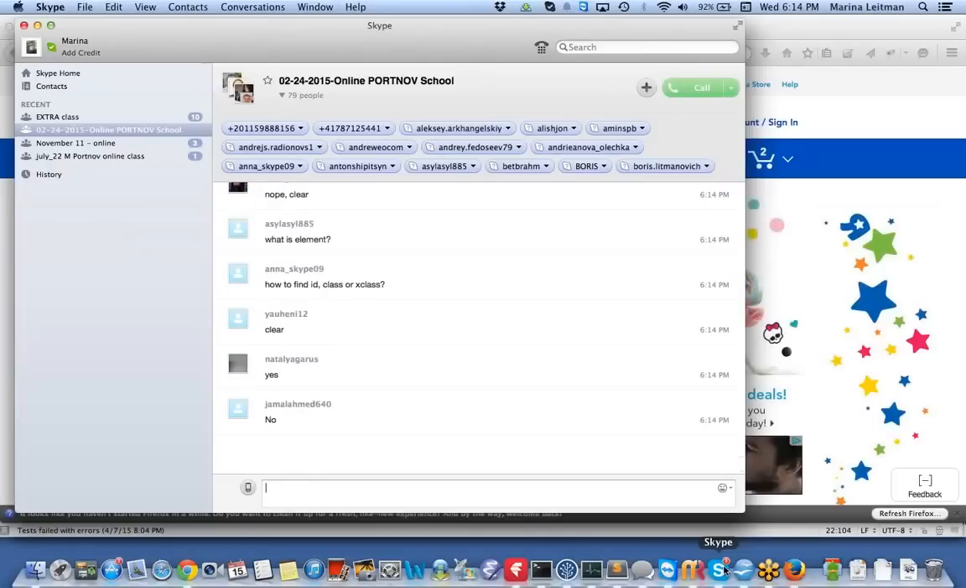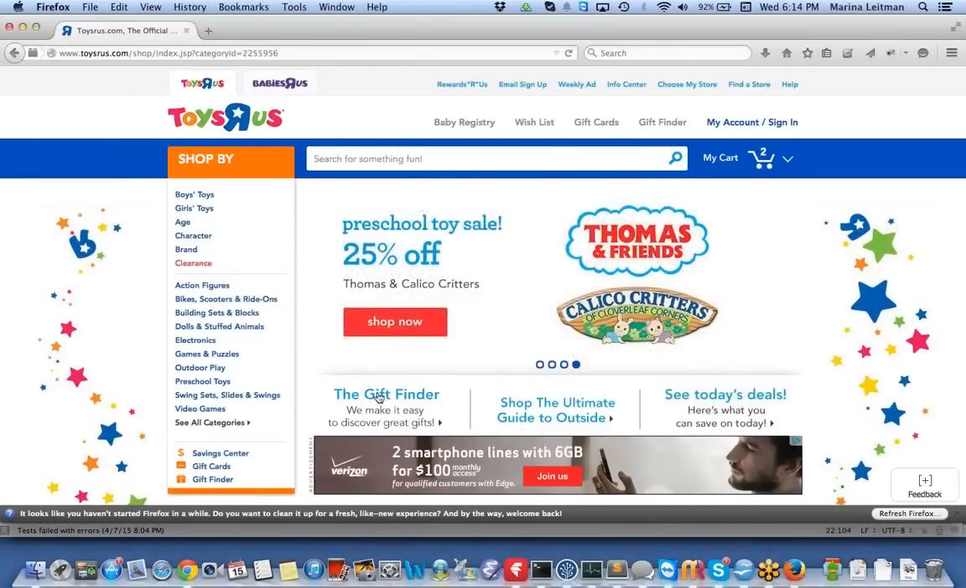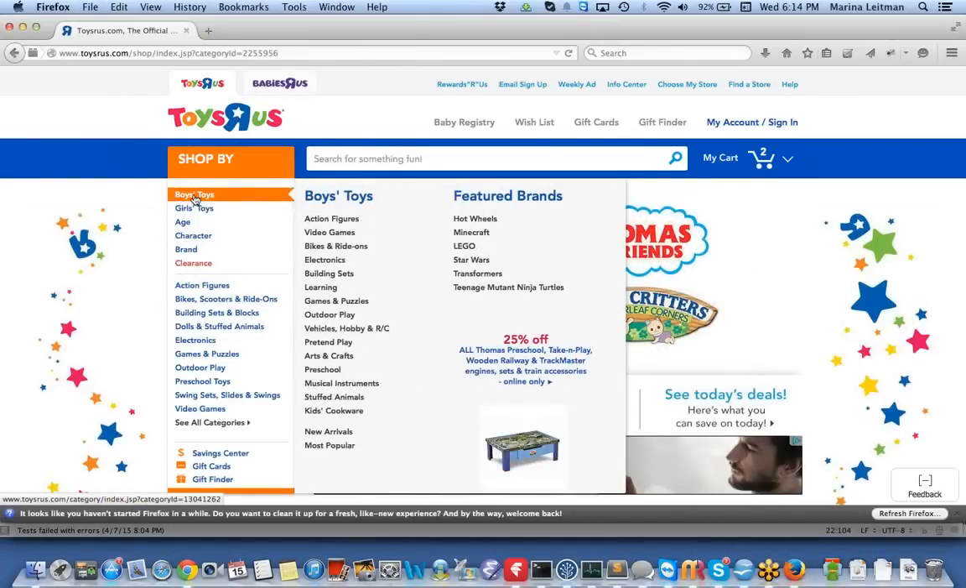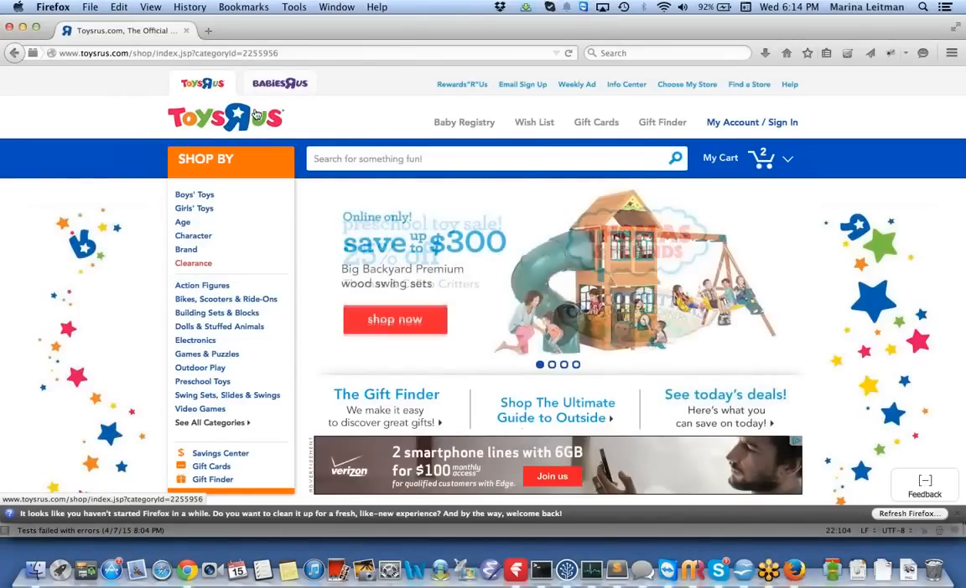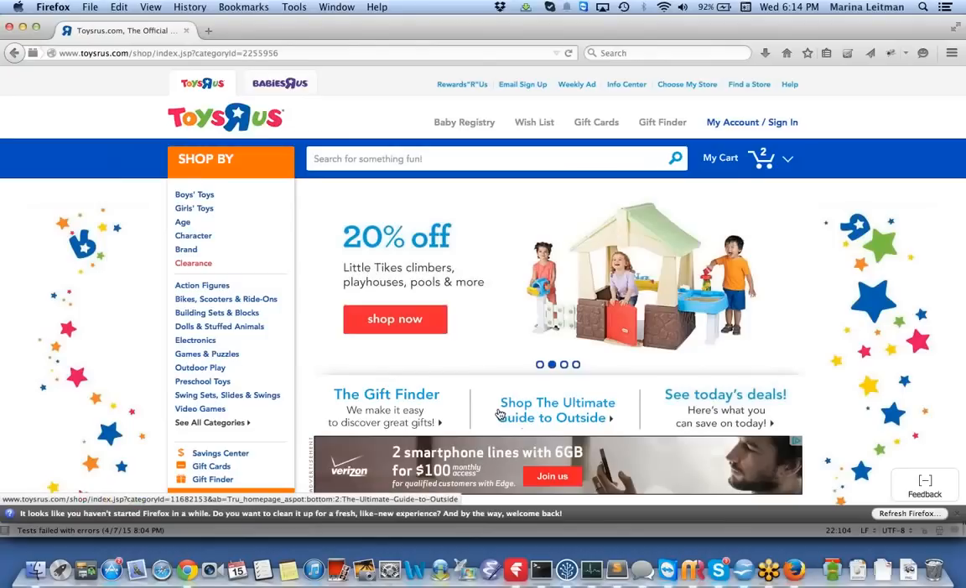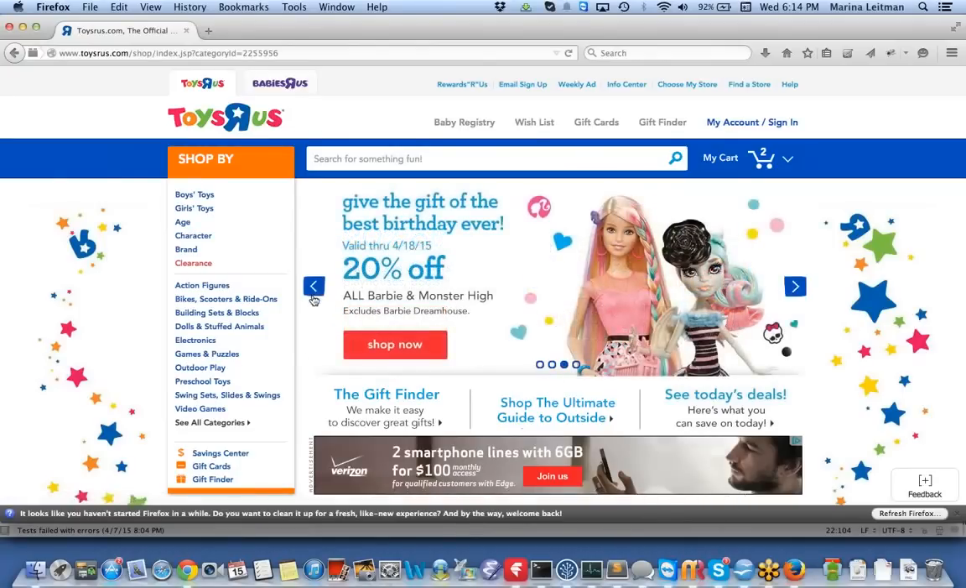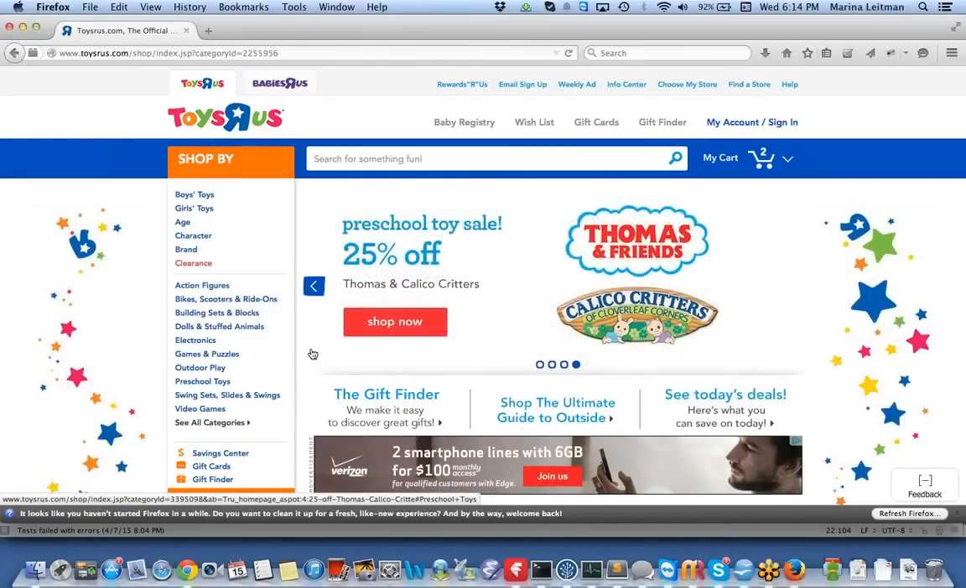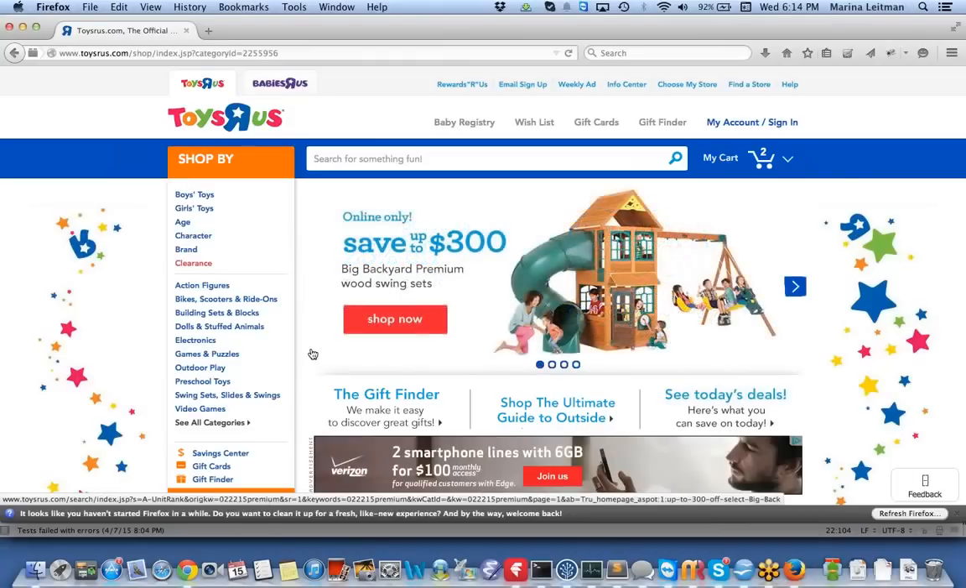Element is whatever you see. We will get there, how to find it. Element is whatever you see on the page. This link is an element. This logo is an element. This picture is an element. This button is an element. This little dot is an element. This arrow is an element too. And you would need to locate it, right? Because you would need to tell Selenium what you want to click or select.